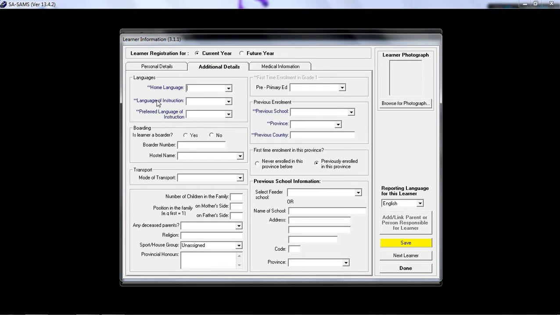The languages. What is the child's home language? And then their language of instruction. If the learner has a preferred language of instruction, you can choose from this list here. Boarding. If the school has boarding facilities, you can say yes or no, selecting one of the options. Their specific number if they do have one. And then if you've captured a name, you can choose the name of the hostel.